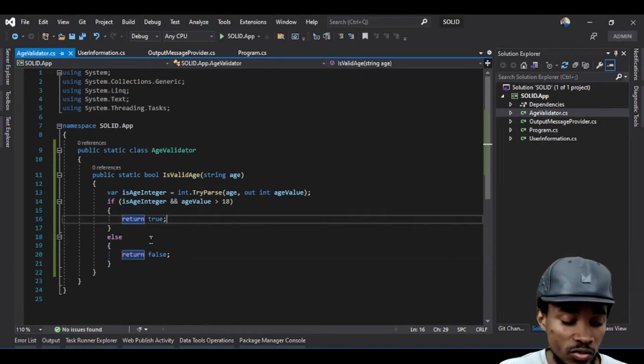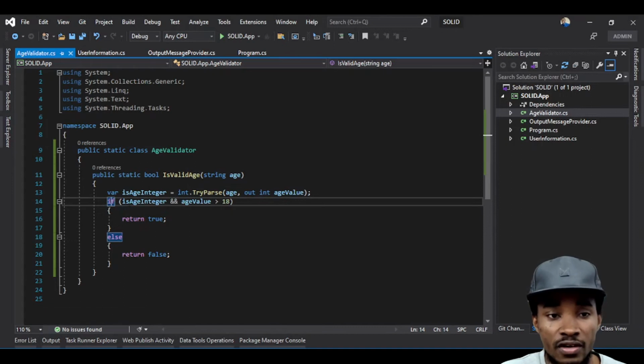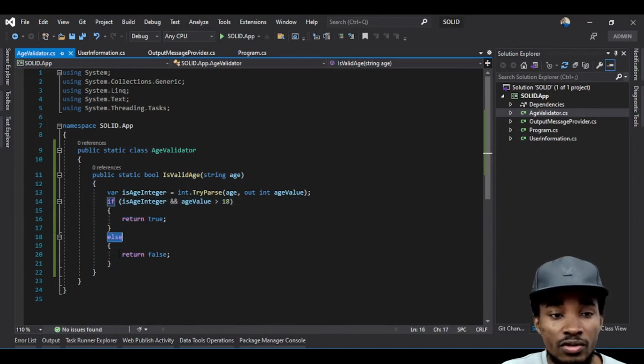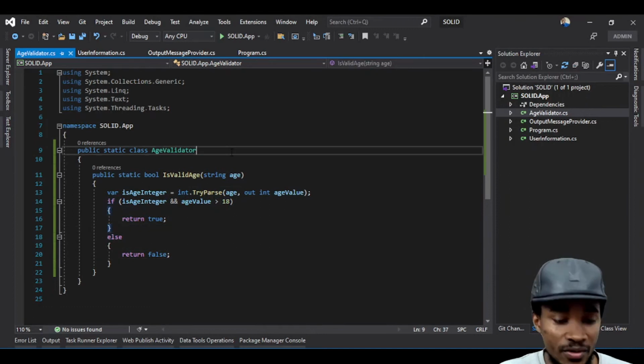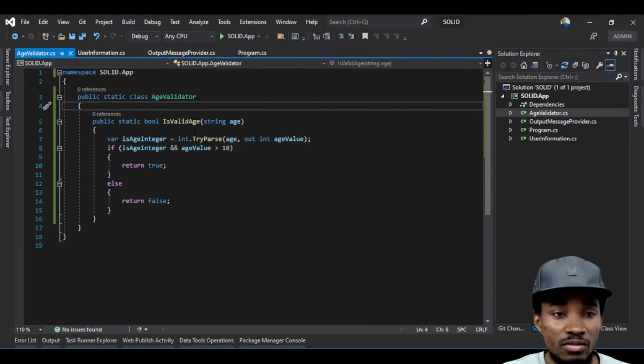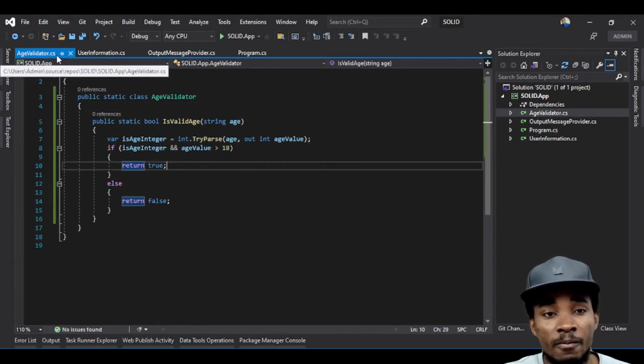But let's just leave it this way. This is much cleaner and you can see the flow: if this condition is true, then return true, else return false. So that is actually it. Let's clean up those namespaces we're not using. So we can see we have a valid age. Done that.